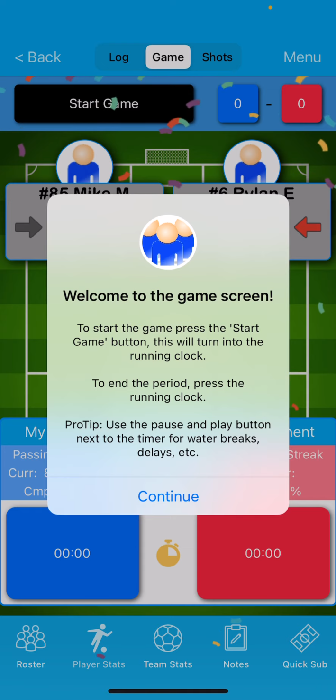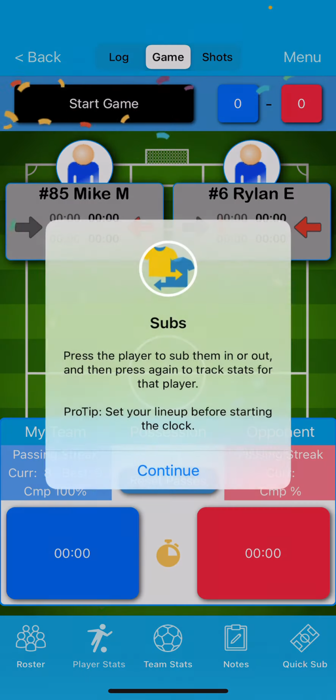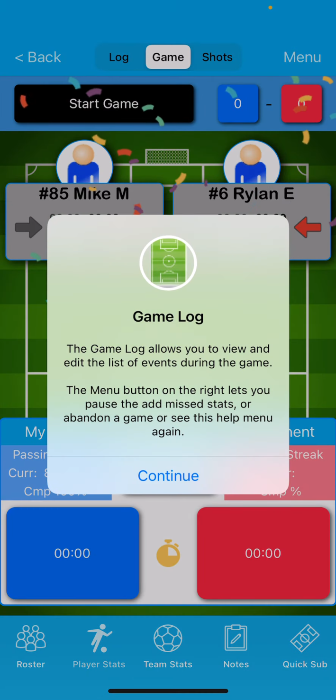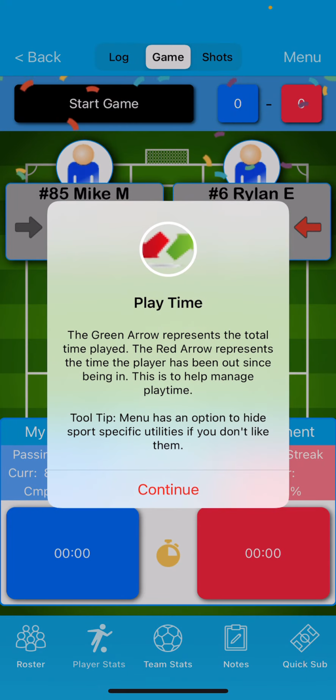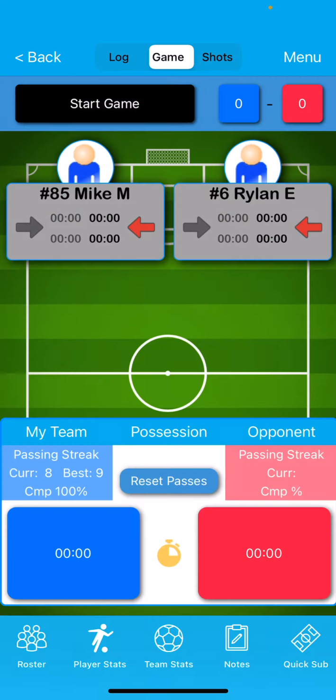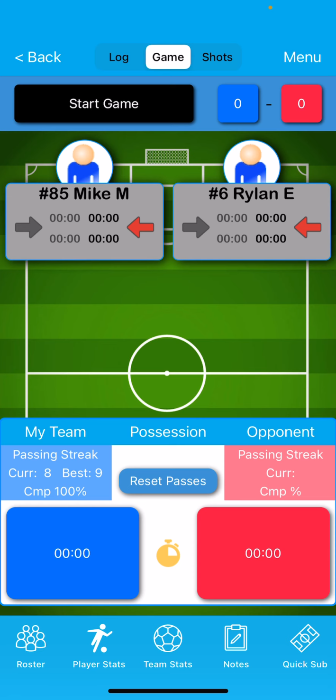We're on the game screen. You're going to get this nice little welcome message that talks about the start button and all that stuff. We're going to hit go. Subs is another thing we're going to talk about. And then the game log, which is up here on the top. Oh, and playtime. So up here at the very top, you're going to find log, game, shots. Those are 3 different views of the game at any given moment.